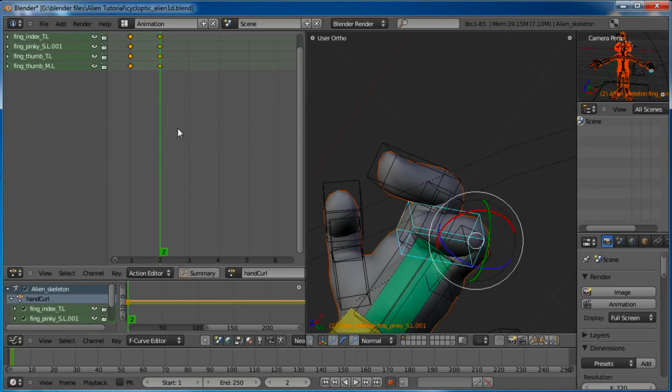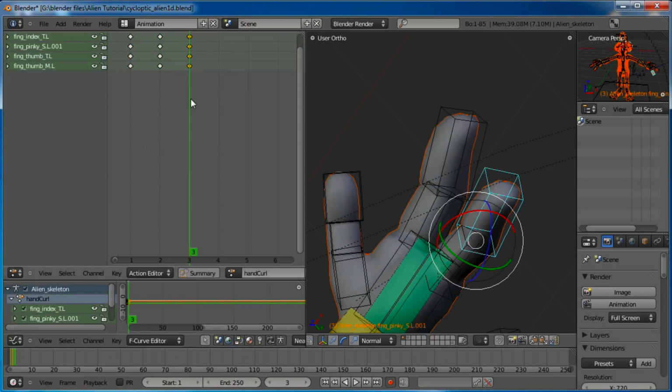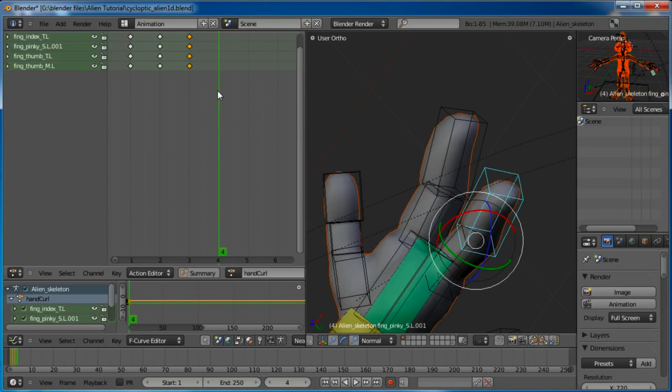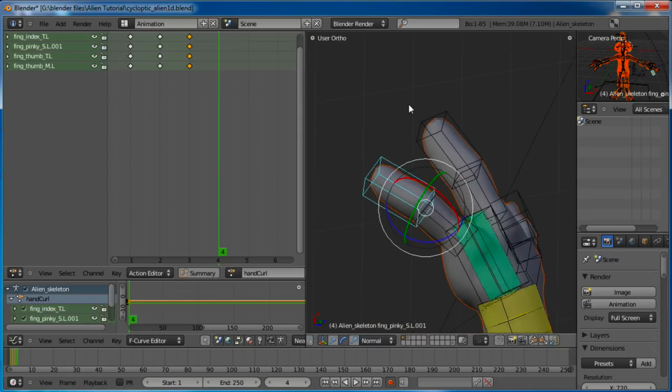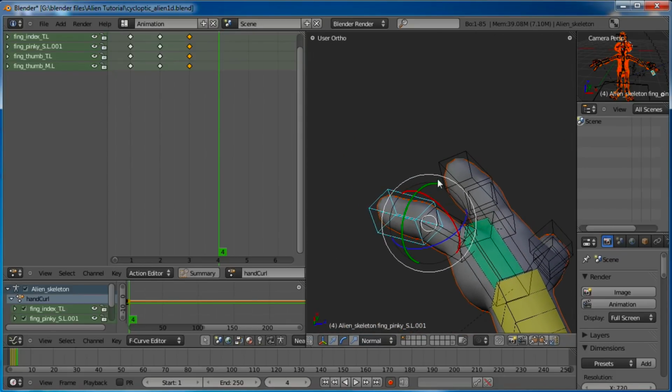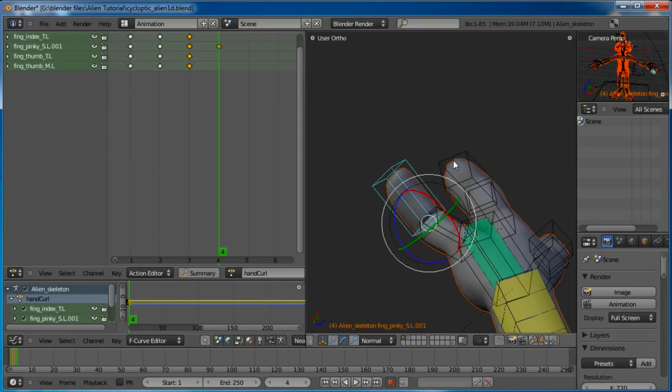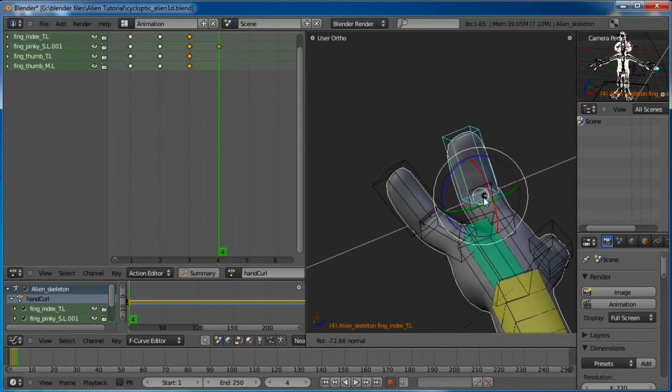Okay, now over here, back in the action editor, let's hit A to deselect everything, B, and let's mouse over and select all these keys at frame 1, Shift D to duplicate them, and we're going to bring them up to frame 3. So now we've got blank pose, curled pose, blank pose. And now we need to go extreme pose. So, like say he's poking something, his fingertip's going to roll up, like so. So that's what we're going to put on here.